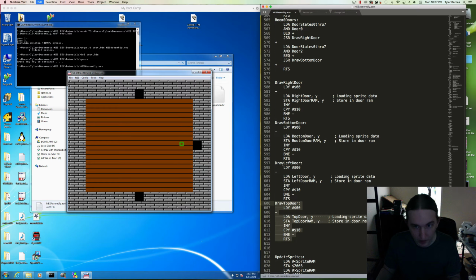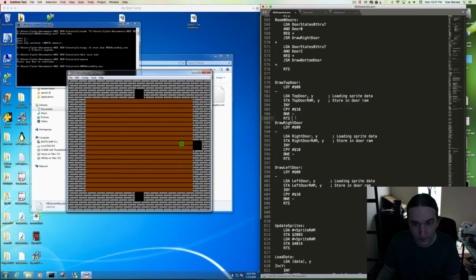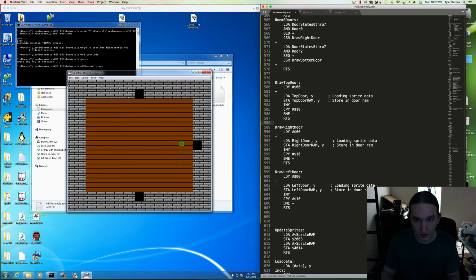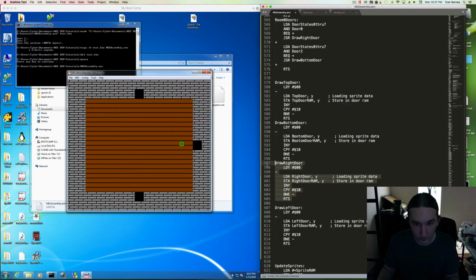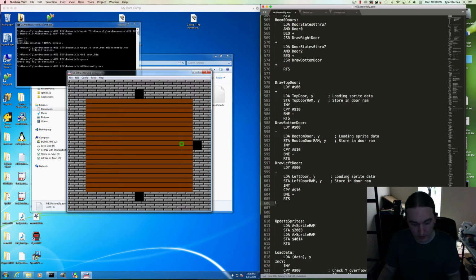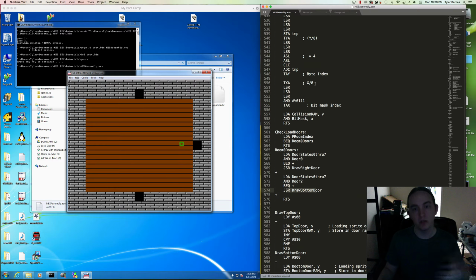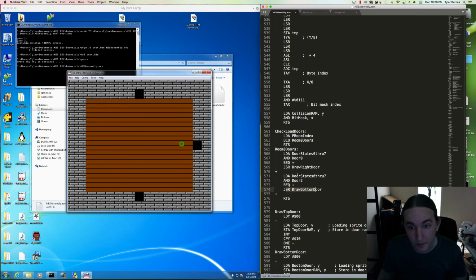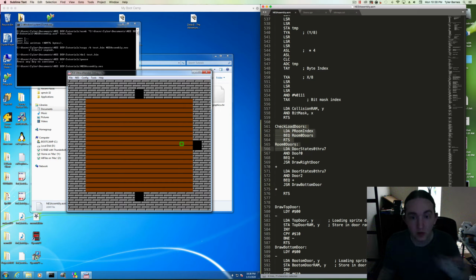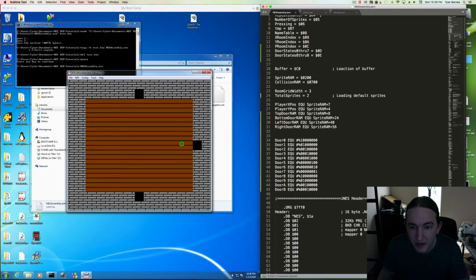All right, let me do a bit of organization. I usually go top, bottom, left, right. So top, bottom, left, and right. Perfect. So now we can just call these just like we did up here with jump to subroutine, draw bottom door, draw right door, yada, yada. So room 0 doors is completed. We can go up here and setup and toggle those bits again.